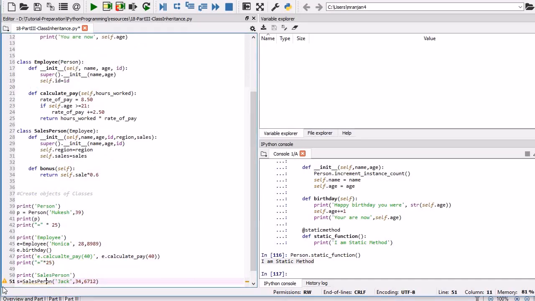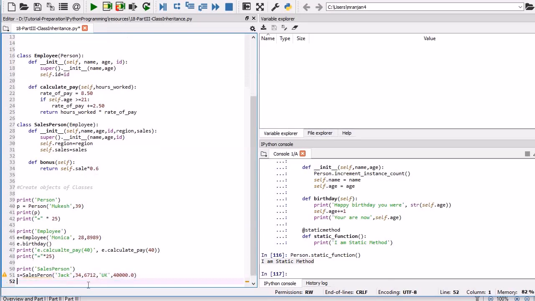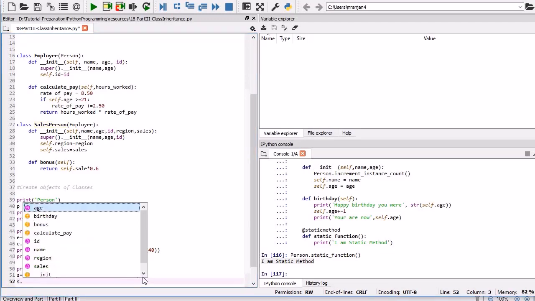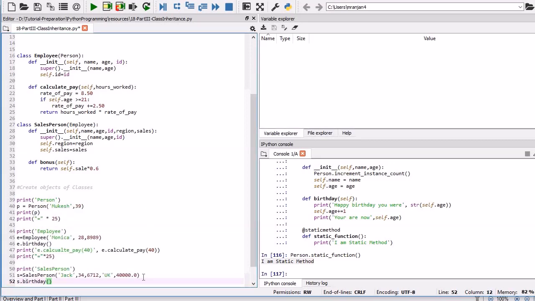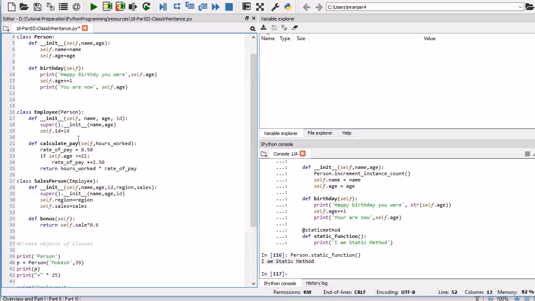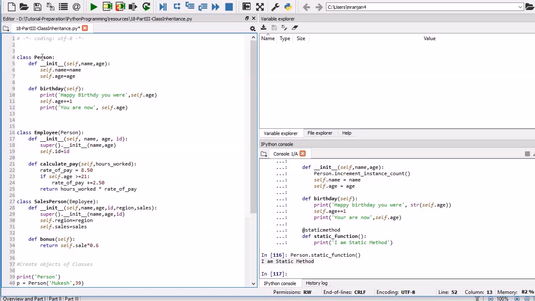So now we are creating the salesperson object. Here we need to pass the values. We need to pass the value UK, some value over here. The name of the person, salesperson it is. Now moving further, we will call it as dot birthday. See here again, this birthday method is defined where? In the base class, their grandparent class.